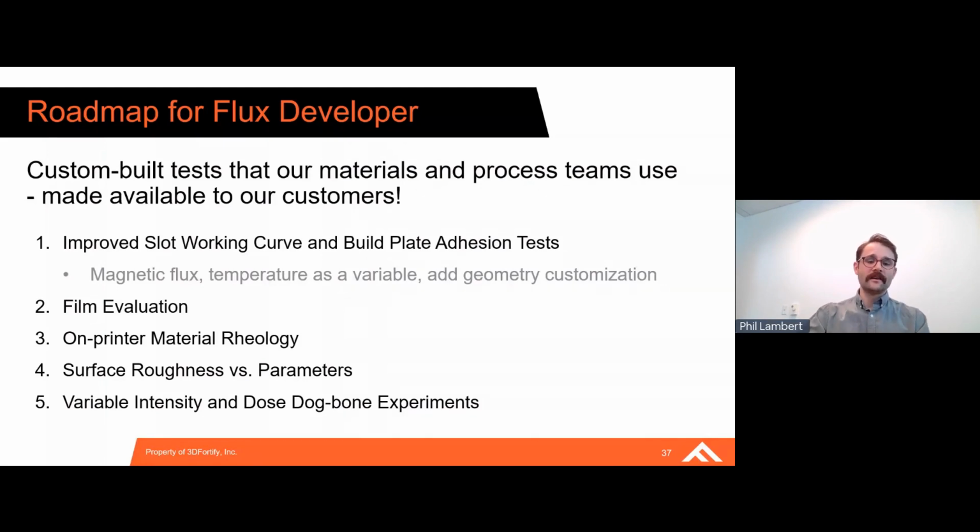We want our customers to be able to evaluate the photokinetics as a function of magnetic flux and alignment. We want them to be able to understand how temperature plays a role in the photokinetics, and also introduce geometry customization. So you're not stuck with that slot working curve if you don't want to use it. That'll always be there, but you'll have the opportunity to customize those sample geometries. And all that flexibility will build into the slot working curve and build plate adhesion tests.